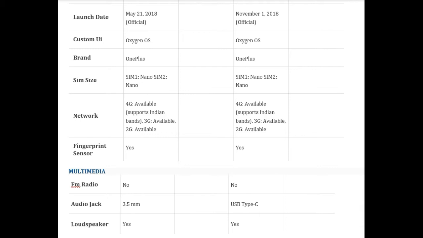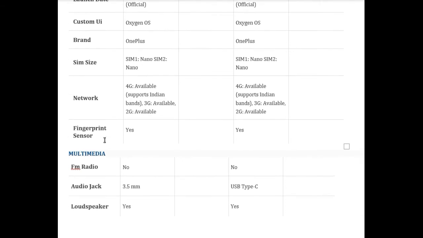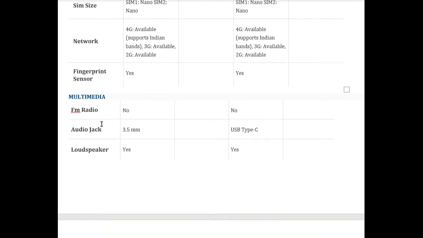The custom UI for OnePlus 6 and OnePlus 6T is Oxygen OS, and the brand is OnePlus. SIM 1 is Nano and SIM 2 is also Nano for both the phones. And the network is 4G, 3G, 2G, and especially 4G is available, which supports Indian bands. Fingerprint sensor, yes, is available.